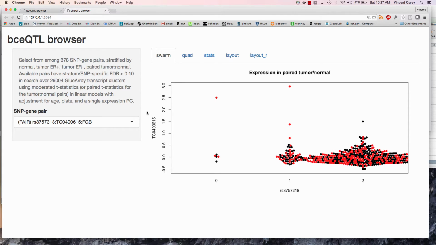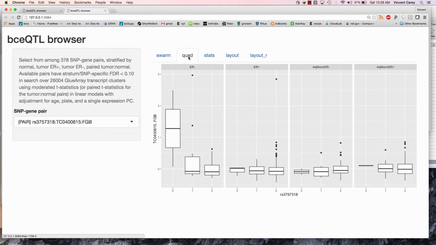And once again, you can see that some of these findings seem to be driven by relatively rare events. So this is a case where we've asserted statistically that in the normal adjacent tissue, there's essentially no relationship between, let's say, a median expression of FGB and genotype. On the other hand, there is some tendency to see an increasing spread, let's say, as we move to two copies of the major allele for 3757318. But in ER-negative tissue, there's a very strong negative association with the number of copies of the major allele.